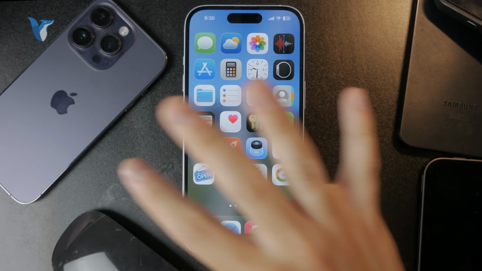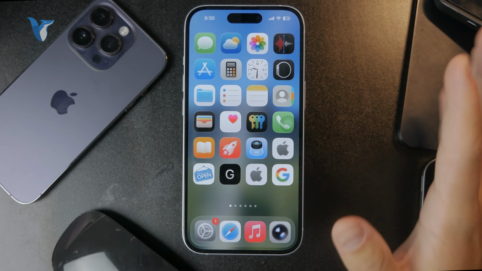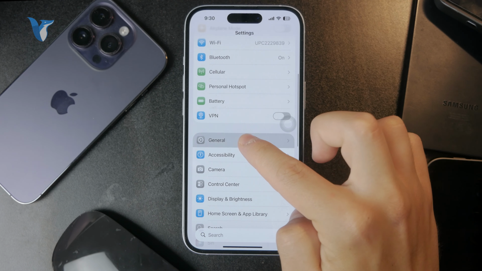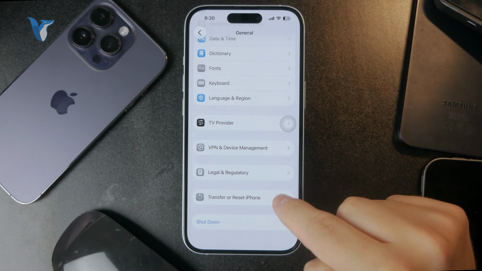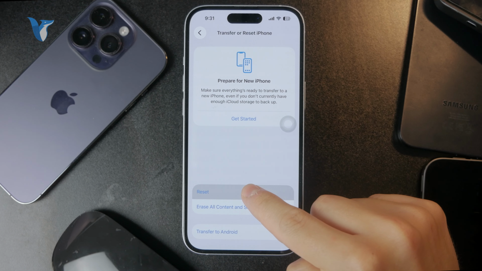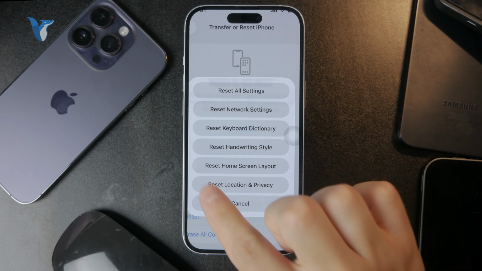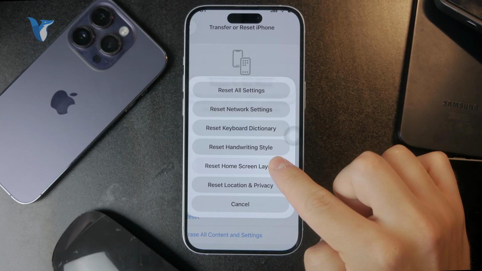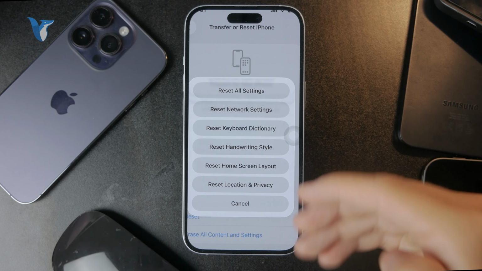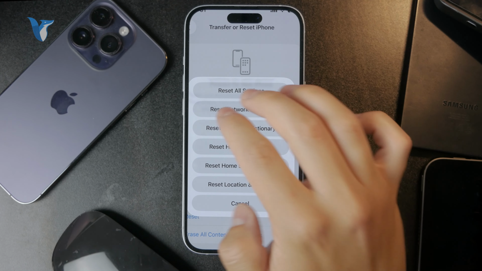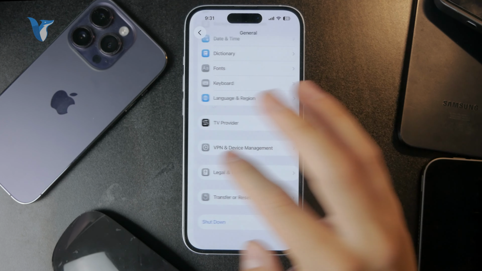Last thing, if you do so many changes to your phone and you want to come back and reset it, you can also find it in the settings, general, transfer or reset iPhone, and when you click on a reset in here, you can reset the home screen layout. And when you tap this button, it will essentially make it come back to the default state, and you can start again if you made too many changes. So that's how it works.